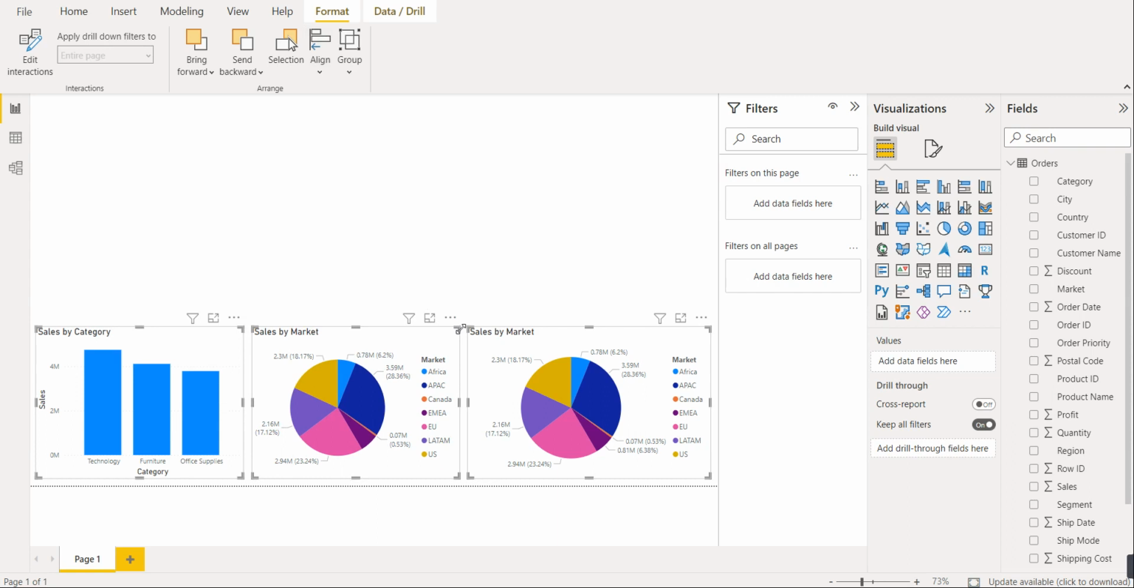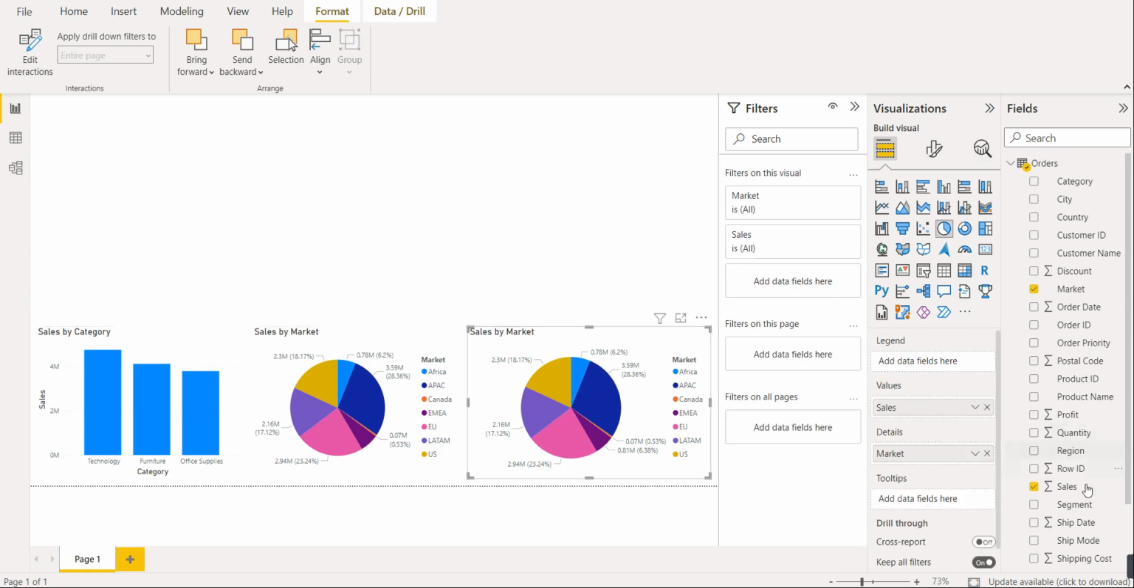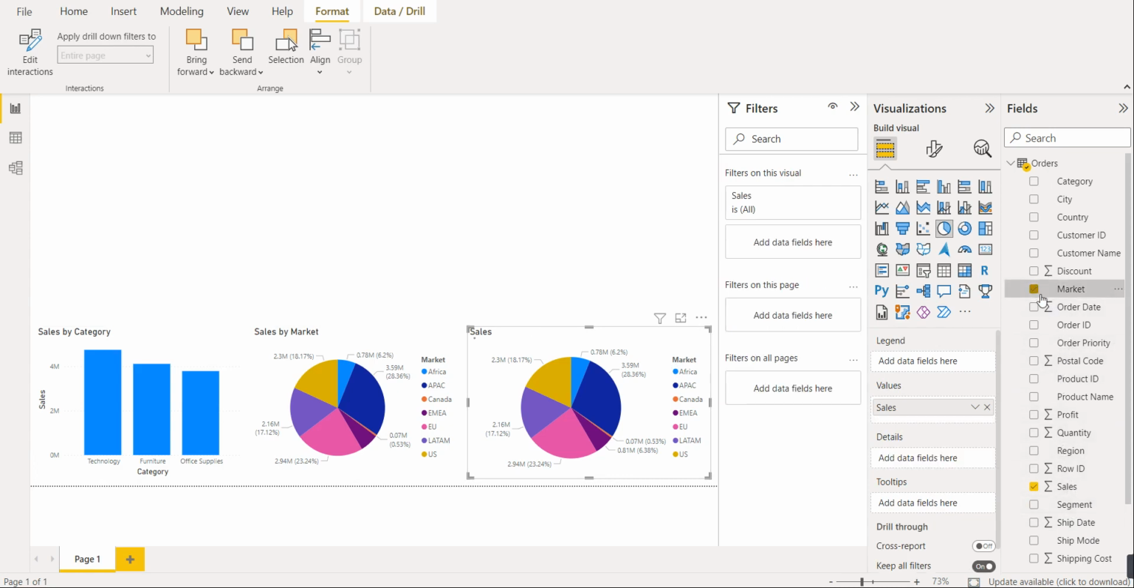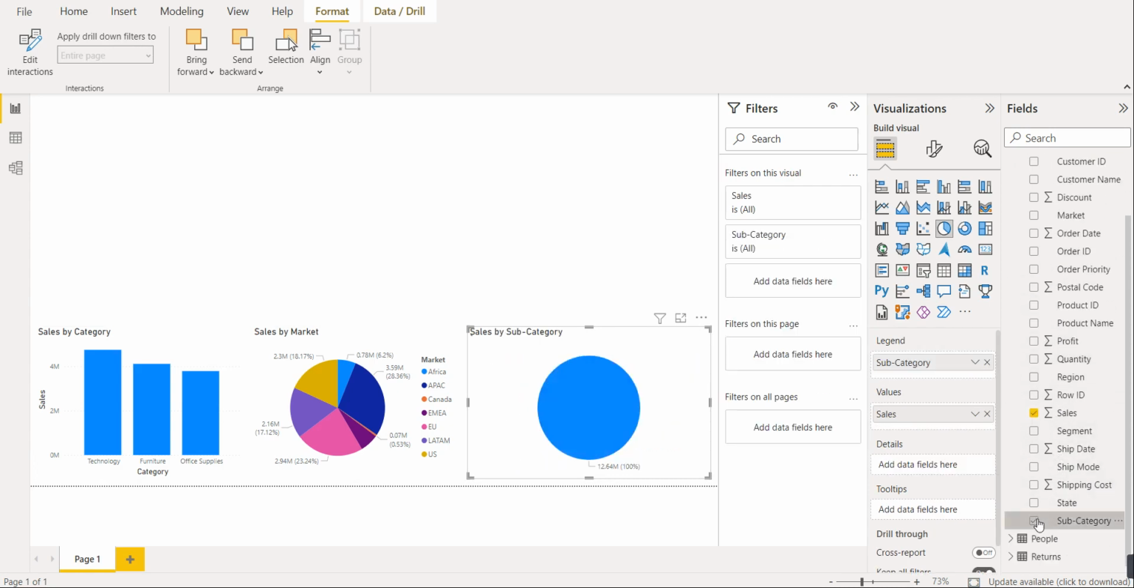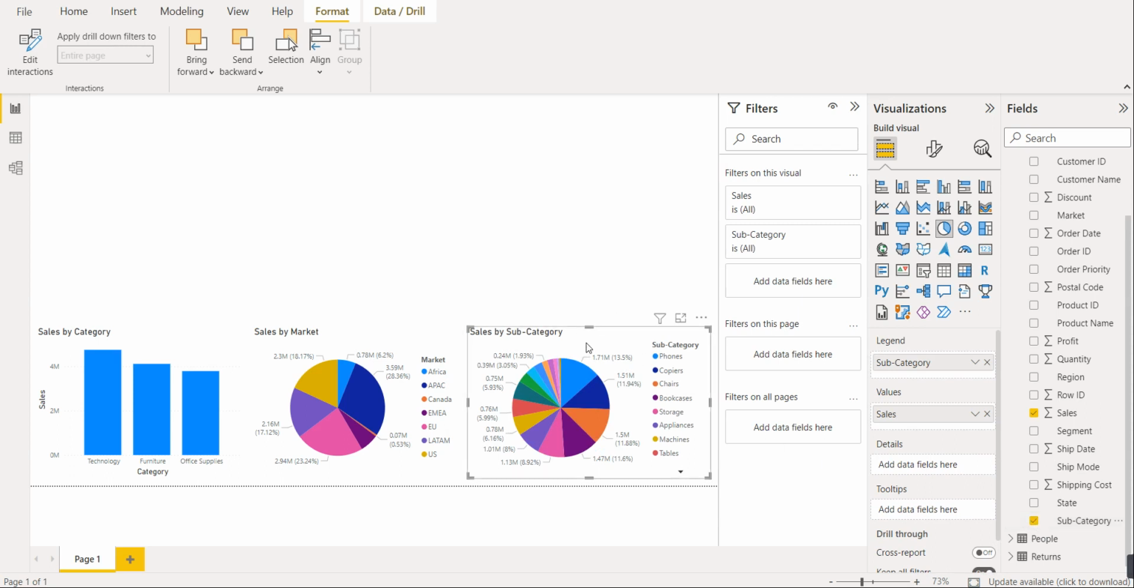Okay, so till now we have created three visuals. We have created the visual for maximum sales for each and every category, after that maximum sales for each and every market, and in the third one, instead of market, we want subcategory, right? Sales for subcategory. So we will untick the market and tick this subcategory. Basically these are the different subcategories and these are the different sales for each and every subcategory.